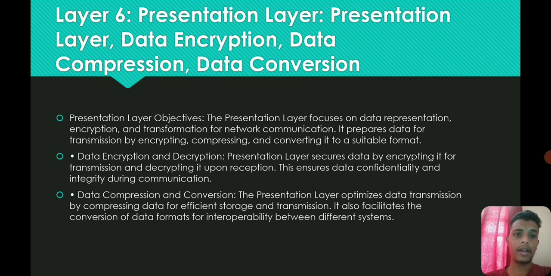Data encryption and decryption. The presentation layer secures data by encrypting it for transmission and decrypting it upon reception. This ensures data confidentiality and integrity during communication.